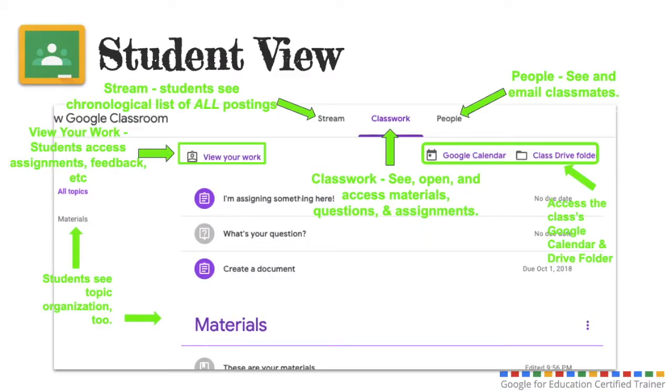Now let's look at a student view of Google Classroom. The student view is very similar to the view that you see. Again, they also have the tabs at the top. They can click the stream to see a chronological list of all postings, including announcements and classwork assignments if you have that enabled. If they click on the People tab, they can see and email their classmates.